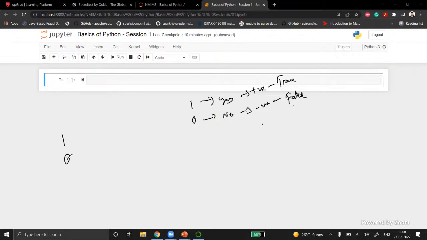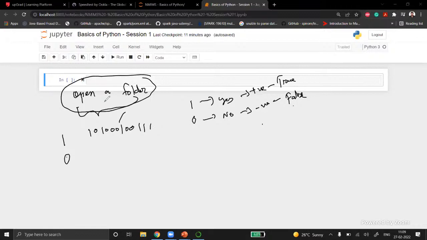Now let's say you want to instruct the computer to open a folder. Open a folder, it's an instruction, right? Yes or no? Now this open a folder will have a corresponding set of ones and zeros, 10000100011, something like this. The computer representation of open a folder would be something like this.